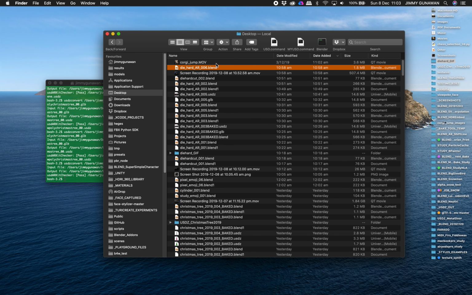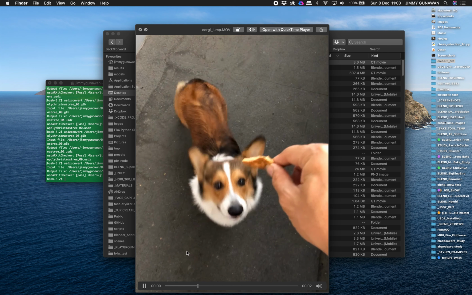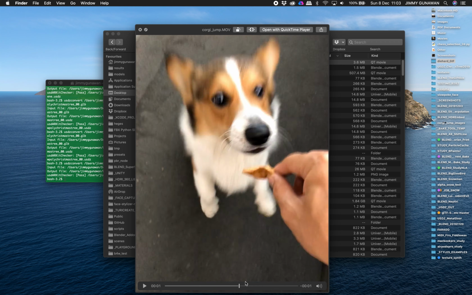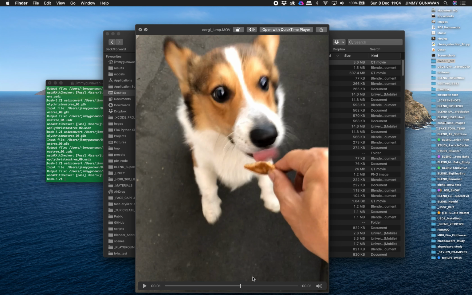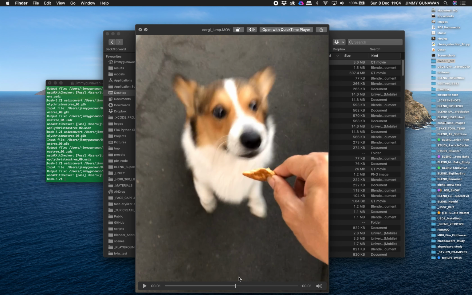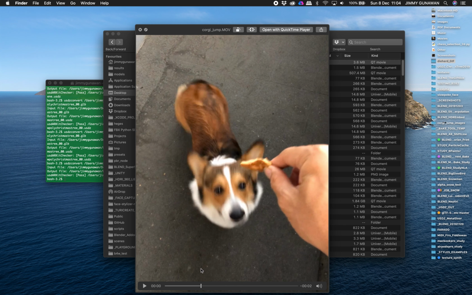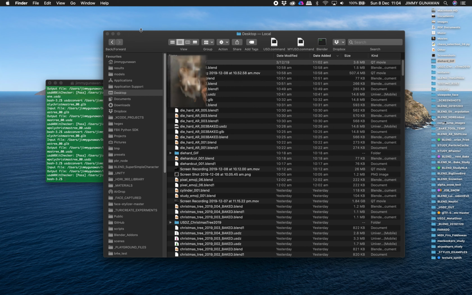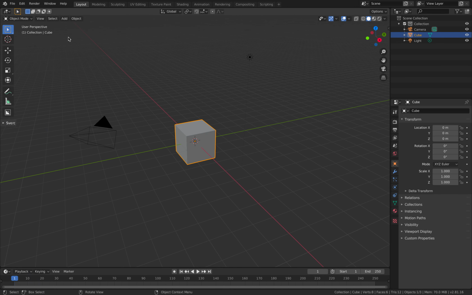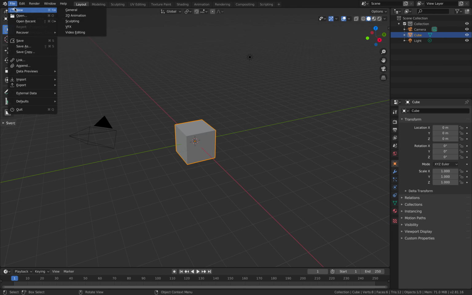So I took a live photo of my corgi, right? And he's doing this jump. It's a very short one, only around 2 seconds. I thought this is kind of cute. I want to make this into a live photo AR that can be shared. So yeah, I'm using Blender and I'm gonna turn it into AR very quickly.